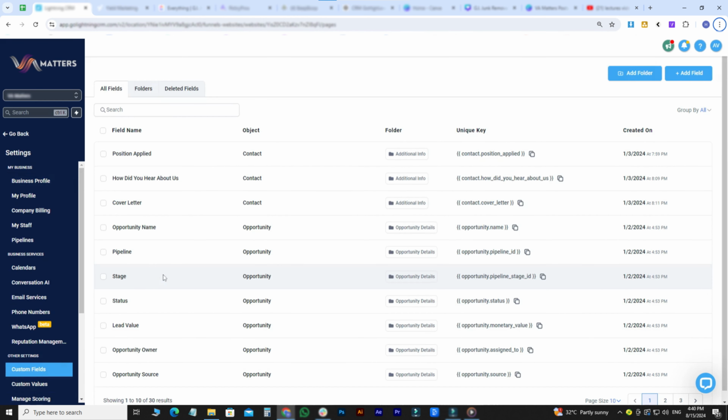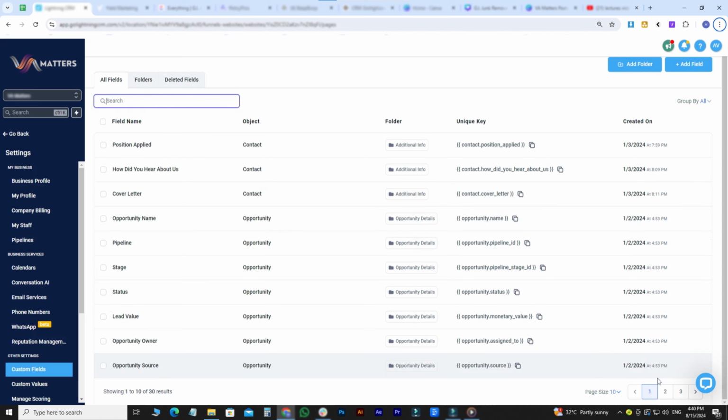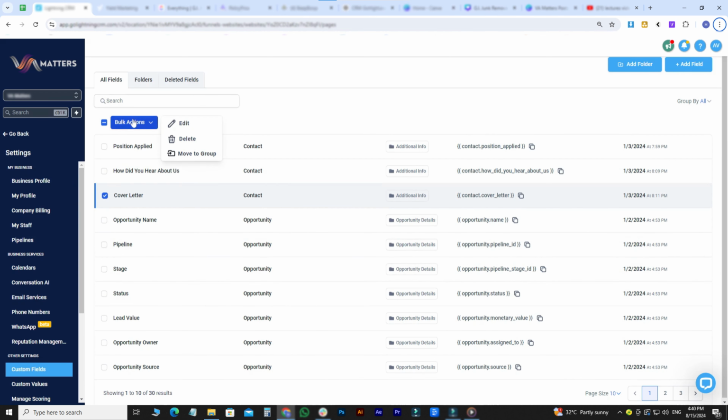Here you can see all the existing custom fields. You can search for a specific custom field using this search bar. You can switch between these three different tabs and switch between pages from down here. And if you want to edit or delete a field, click on the checkbox right next to it, and then under bulk actions you can perform the desired action.